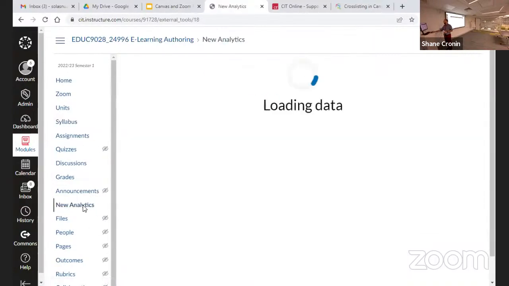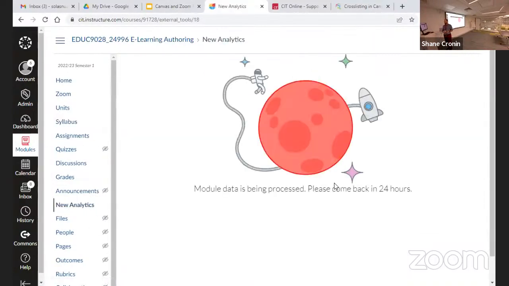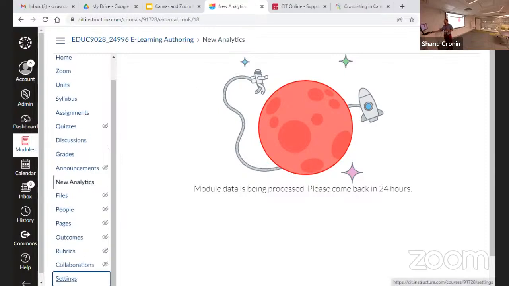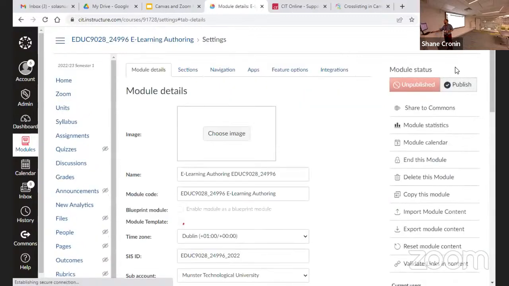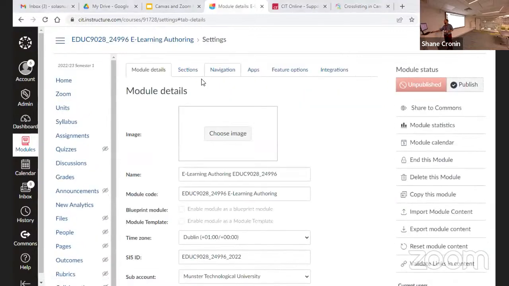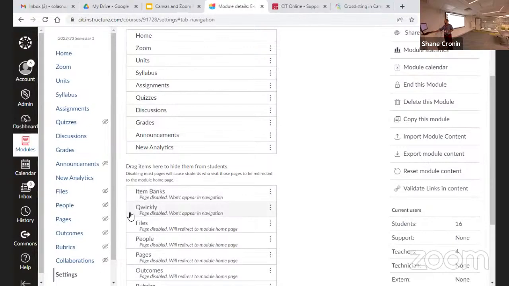Analytics is another thing to mention. So analytics won't be available right away. It takes about a week or two before you'll actually see data gathering up. And once that data does start to shape, you get a good idea of engagement, at least with the asynchronous component of your module, not the in-class, obviously. If you're looking to use the attendance tool, you can go to settings and then navigation, and there's an item called quickly.